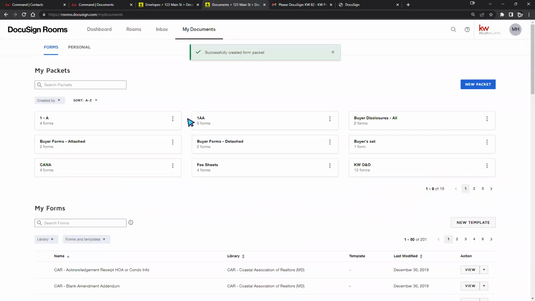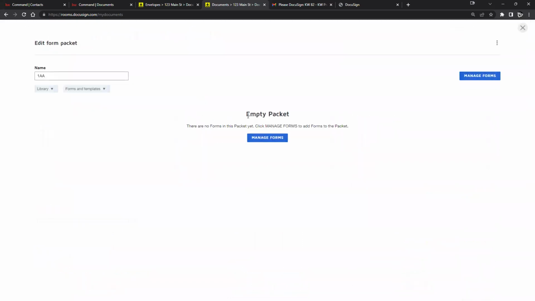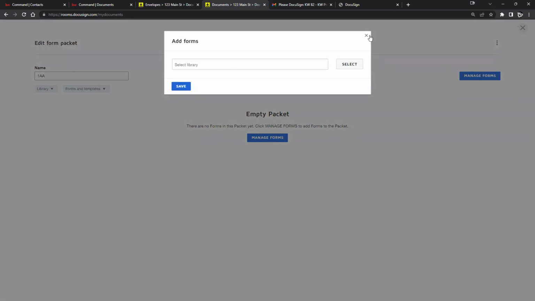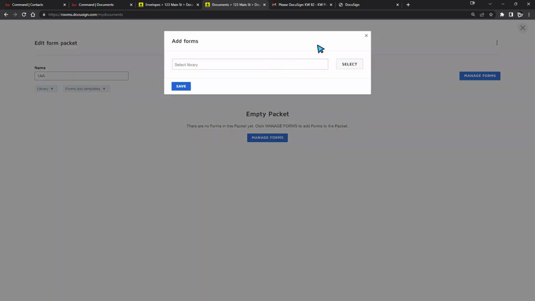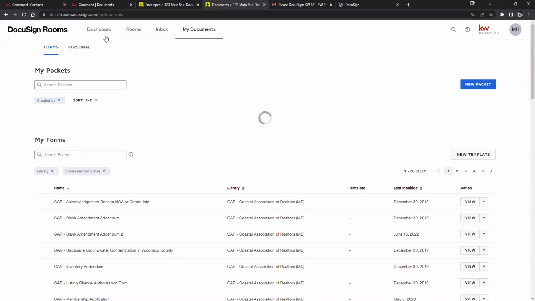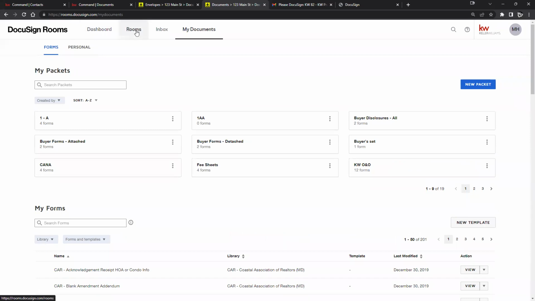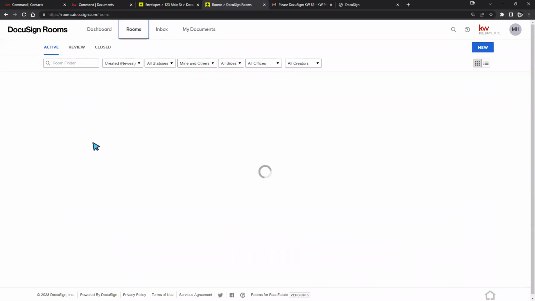I don't quite have a library, but what we can do is go ahead and select that right there. And then we can go ahead and manage our forms, and we can select our forms this way. Again, this is a great way for us to pull in those forms. I don't think I have a forms library. Let's see if we can find one inside of our room right here.